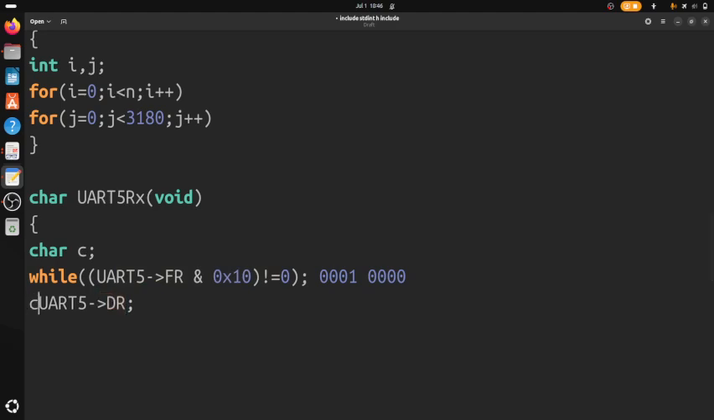So I will store that data in the variable C that I wrote here, and I'll just return that data stored in C.